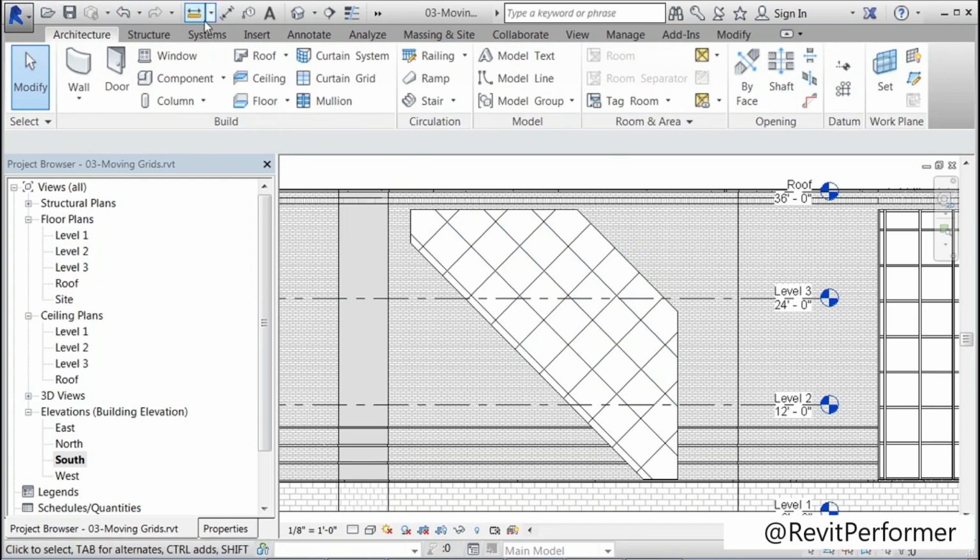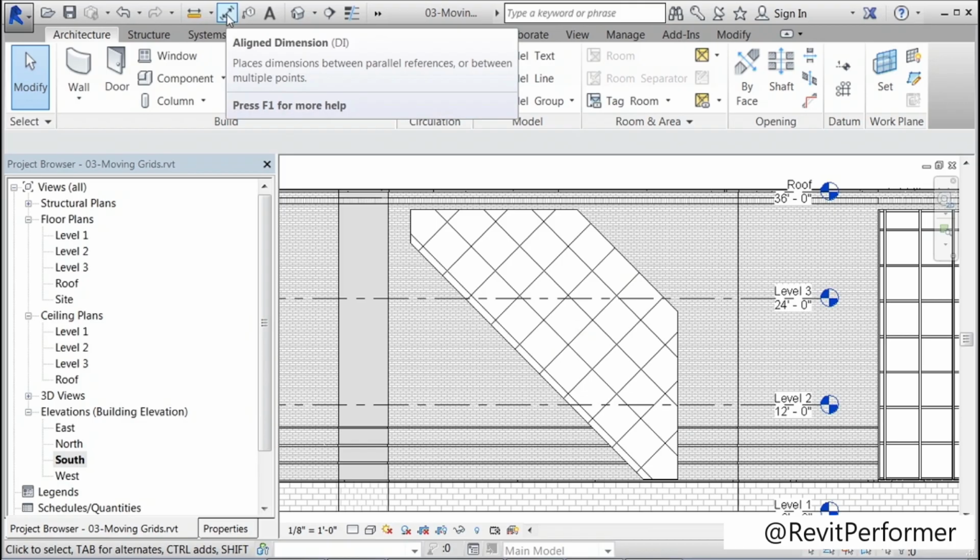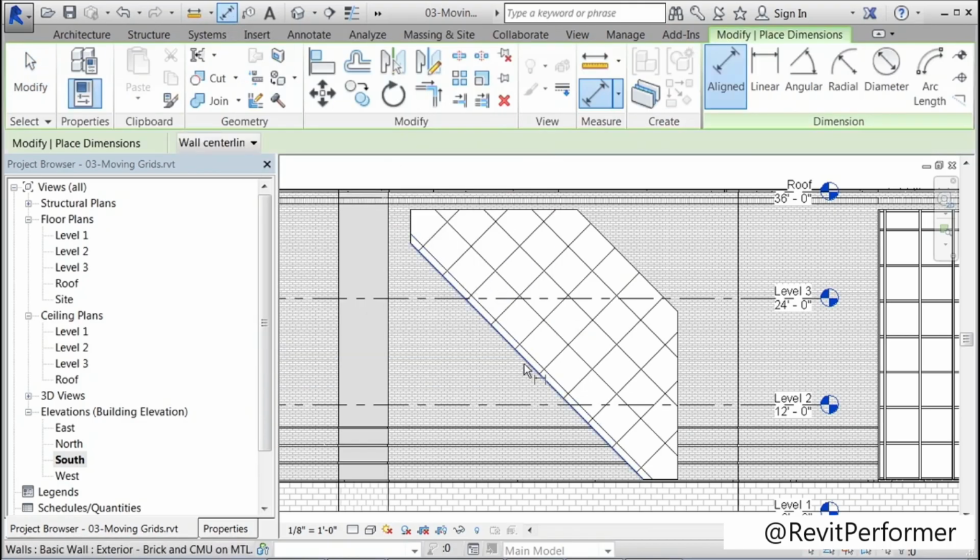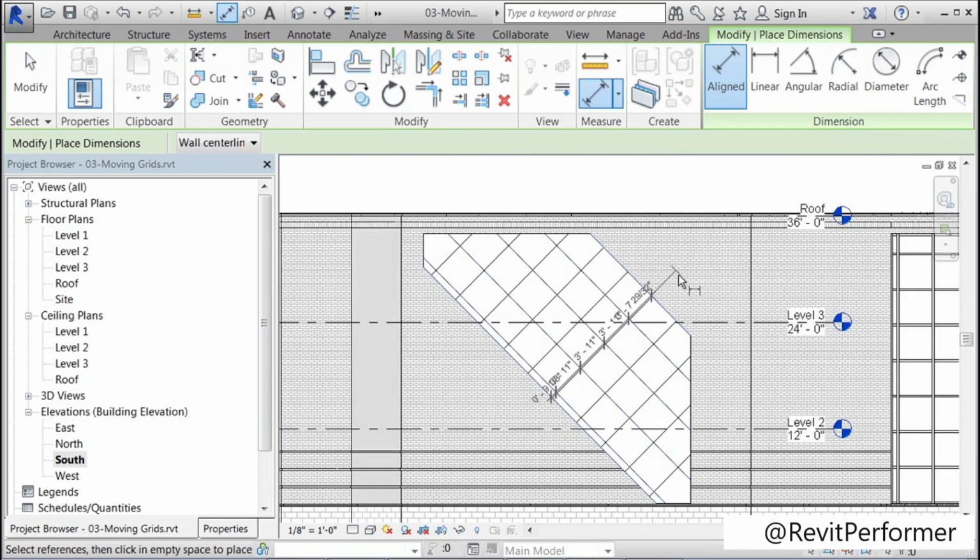On our Quick Access toolbar, let's click on the Align Dimension button. In one continuous movement, we're going to go ahead and select all of these lines. So go ahead and pick the first one, and the second, third, fourth, fifth, and then lastly up here. Now to place my dimensions, I'm just going to go outside of my wall and pretend like I was going to pick another spot. So just pick a spot right about here.